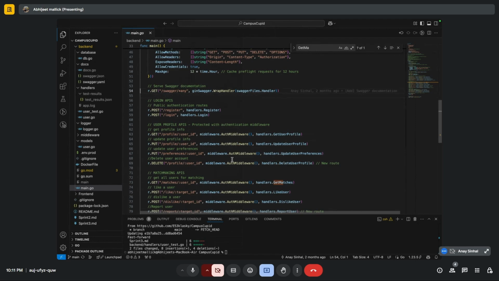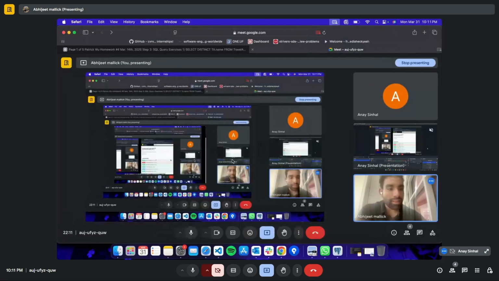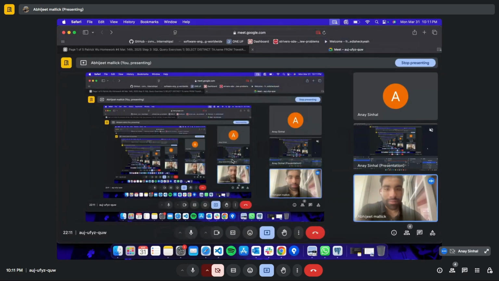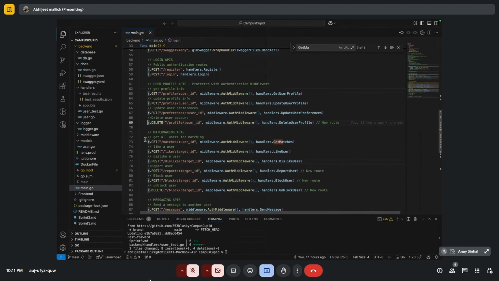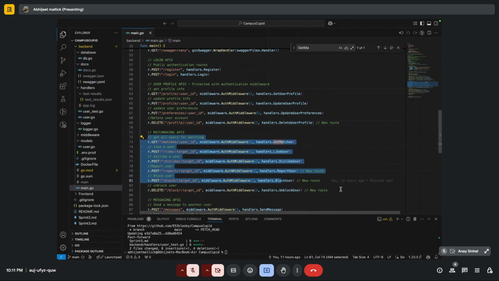Hello everyone. So this is a presentation of the backend API of our application, the dating app that we are creating for the project in software engineering. We have added a lot more APIs this time. Starting with the first one is the matchmaking API. The entire process of matchmaking inside a dating app is handled by these APIs.